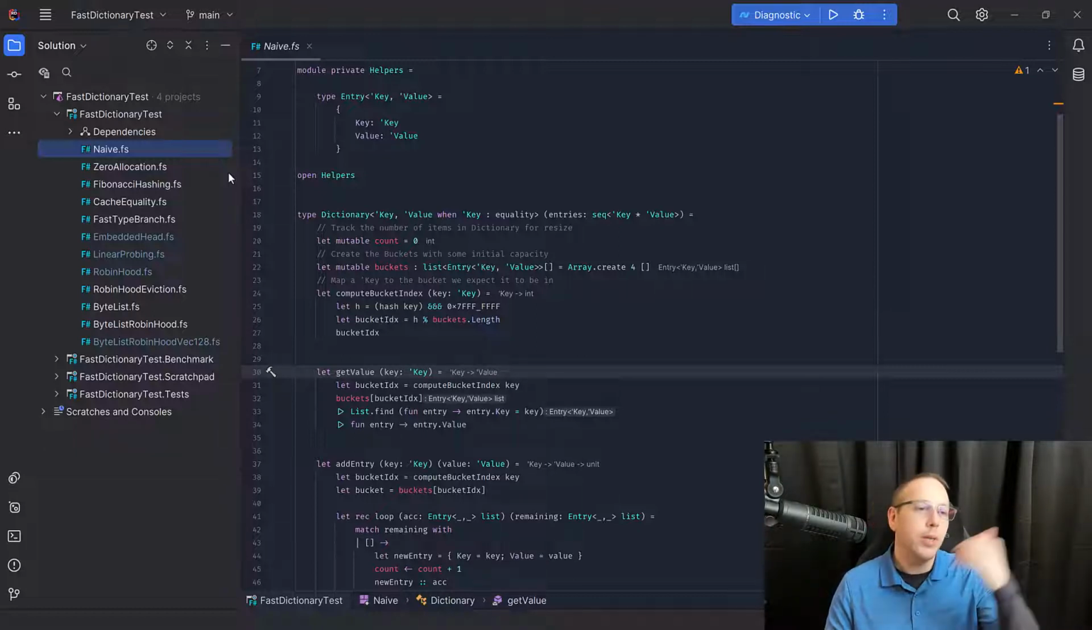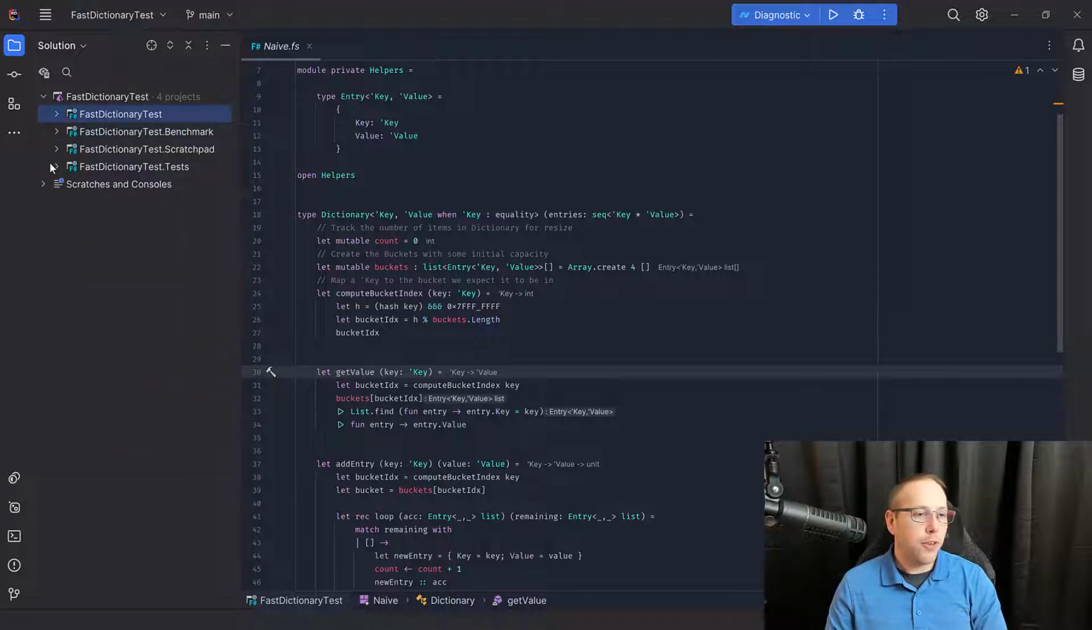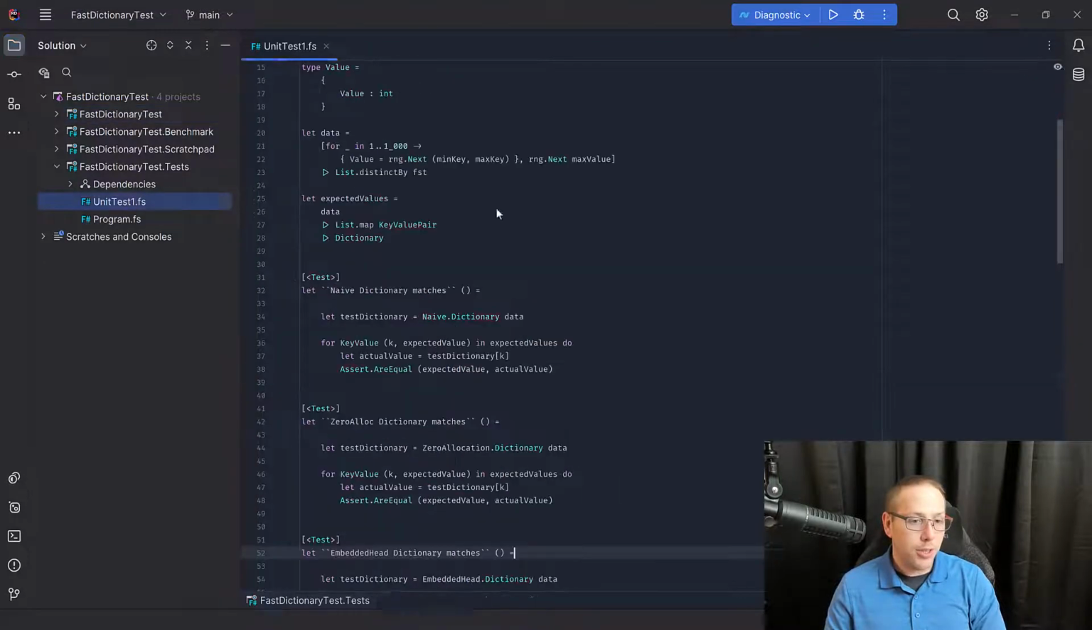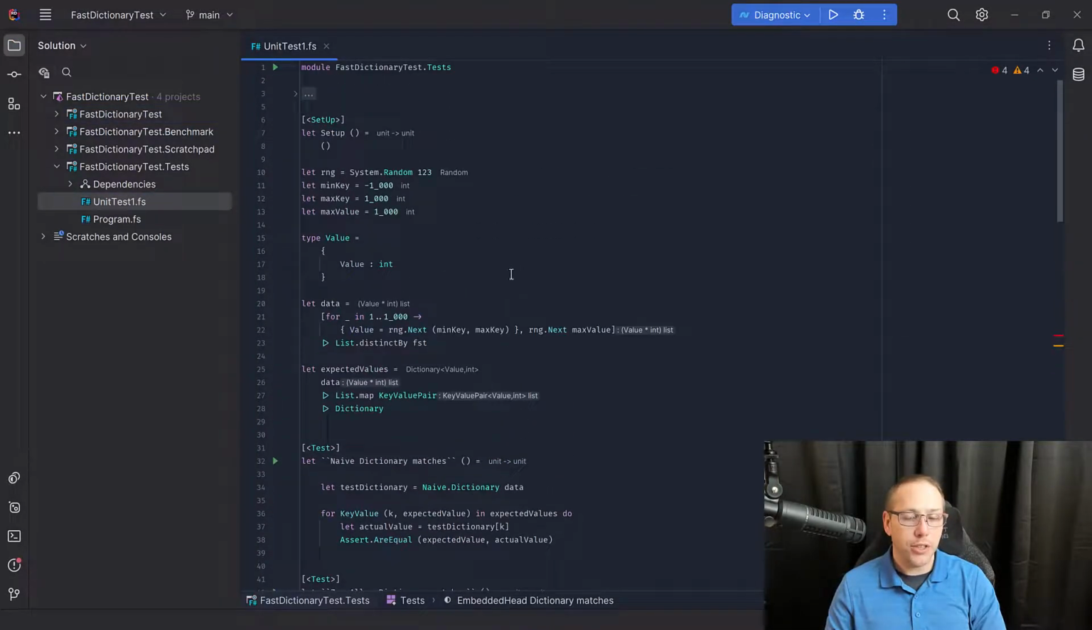Like, why are we doing this? So you can understand how to do this yourself when you want to implement your own dictionary or data structure. So this is where all the code is for the dictionaries. Inside of fast dictionary tests, I have unit tests for all these to make sure that my dictionaries are actually returning what they're supposed to be doing.